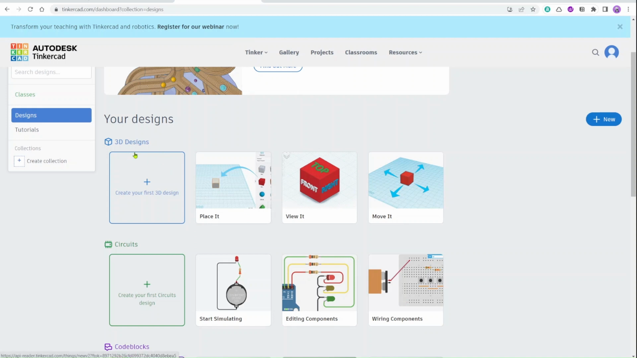I'm going to go ahead and visit the 3D designs, and that's the purpose of today's tutorial, especially the first look of this 3D design menu. So let me go ahead and click on 3D designs, either this one, create your first 3D design, or click on this one. Okay, I'm going to go with this one.